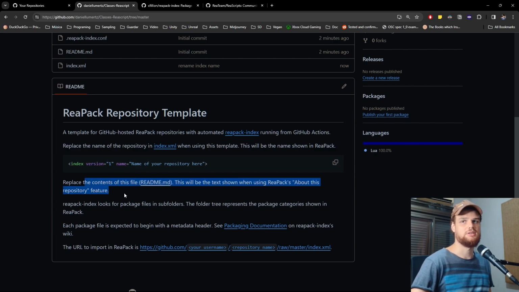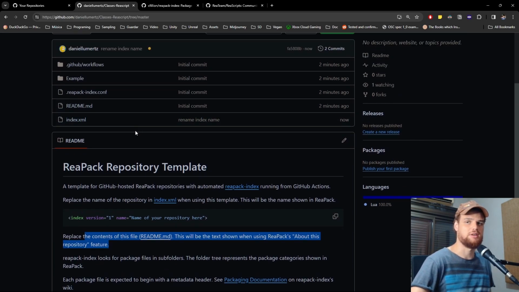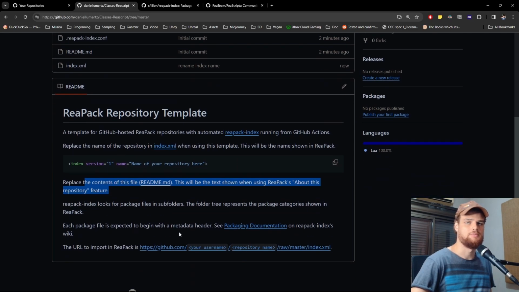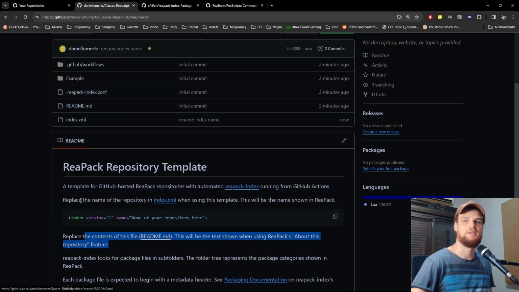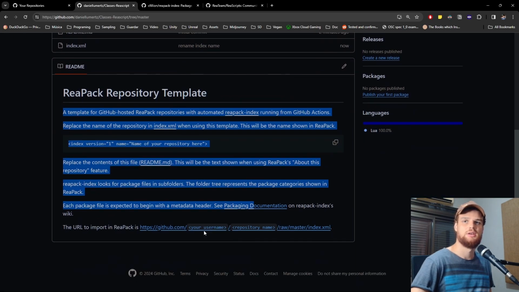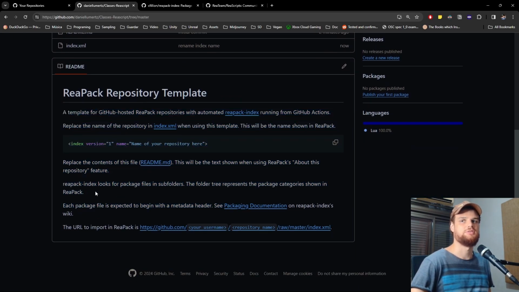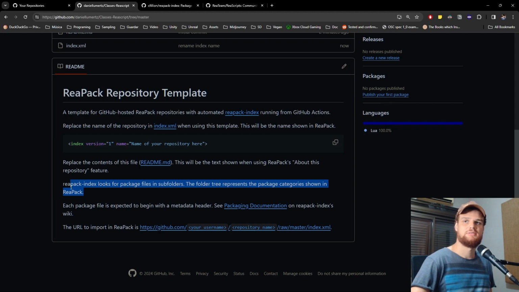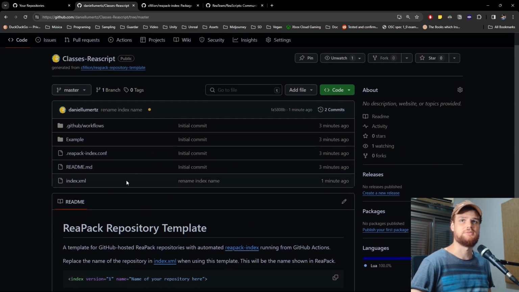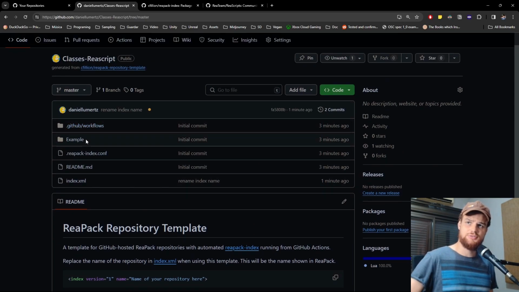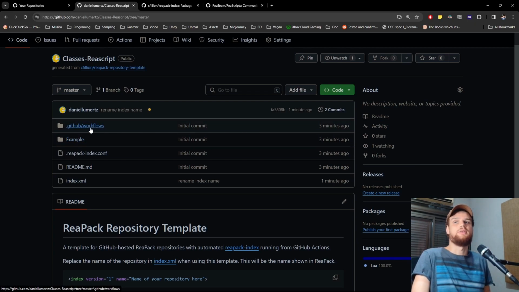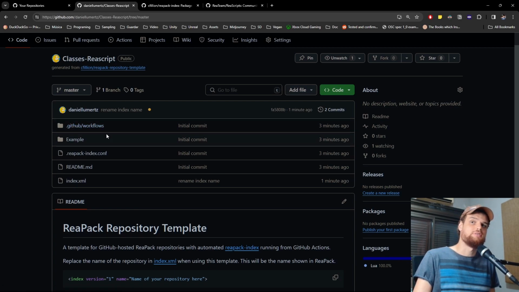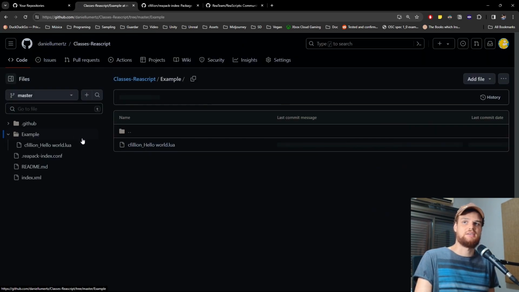So replace the content of this file using the readme.md. Okay, so this readme is just this information here. We are not changing this now. Reapack index looks for packages, files in subfolders. So this is really important. So each folder that you have here, besides this .github, each folder will be where you will put the scripts, for example, inside this example.